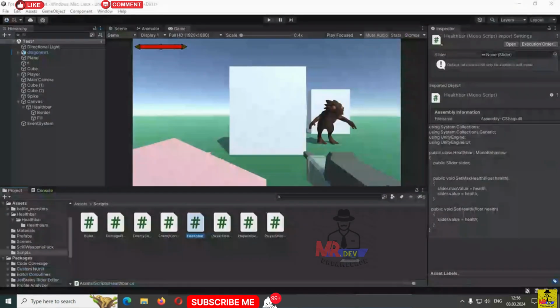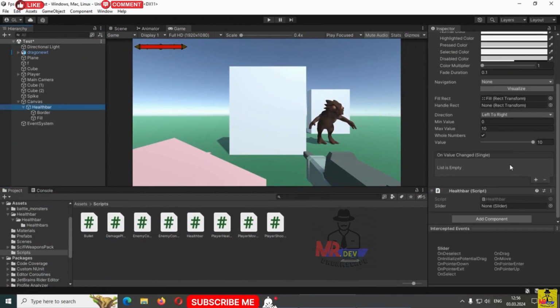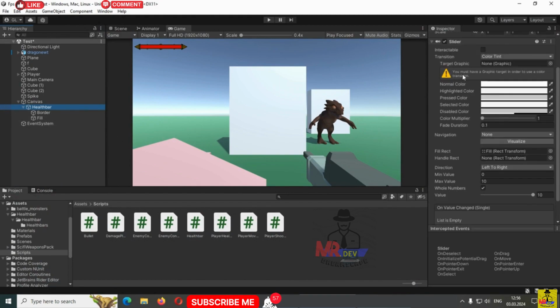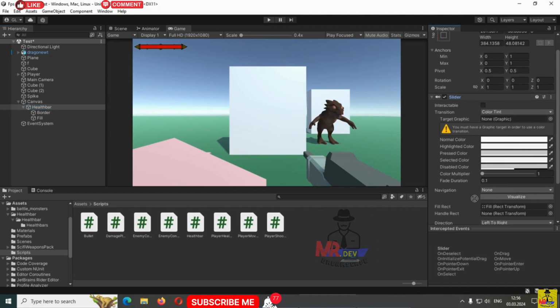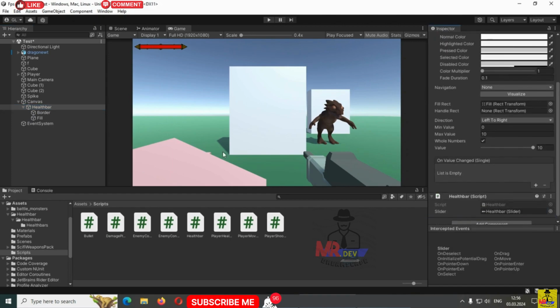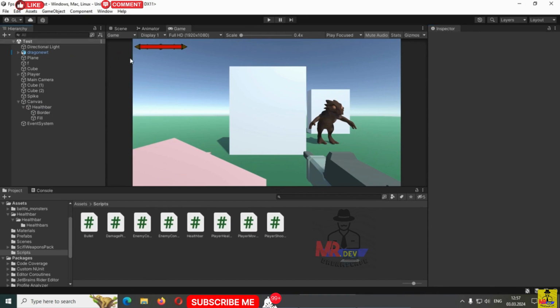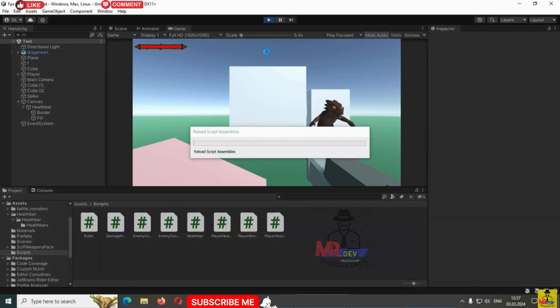So if we save everything and go back, first of all, let's select the health bar. Let's scroll down, and we need to add the slider. So let's drag and drop the slider here. Now let's select the player. Let's scroll down, we should add the health bar here. So I will drag the health bar and drop it here. Let's save the scene. And now let's hit play.